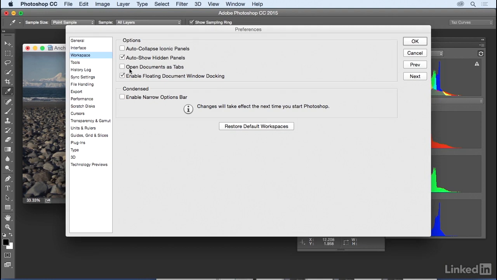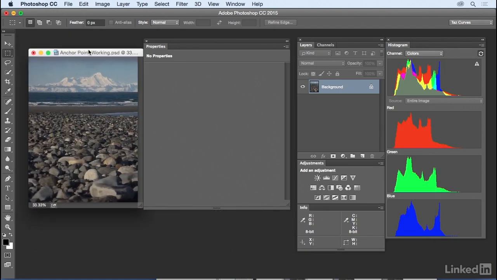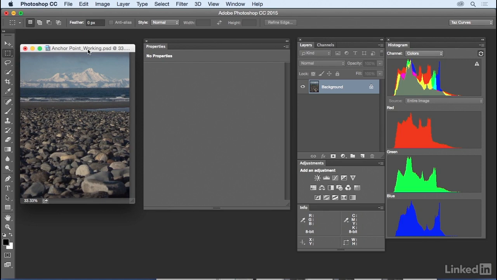Notice I have mine open documents and tabs checked off so that it doesn't dock the image when it opens up. And then notice this is checked on, enable floating document window docking. I'm going to turn that off as well. And that way I won't by mistake, and I'm going to click OK, dock my image up here and have it end up in the middle of the image. That's the first decision you want to make.